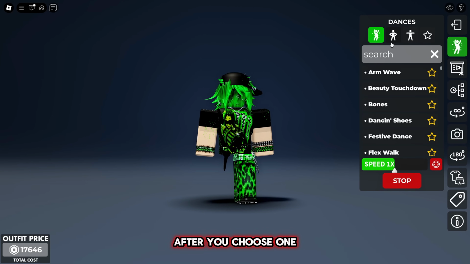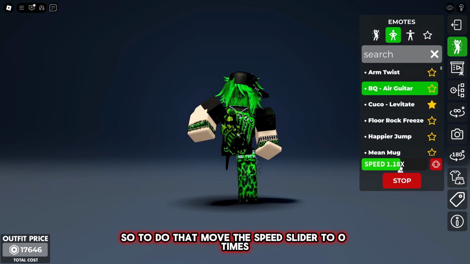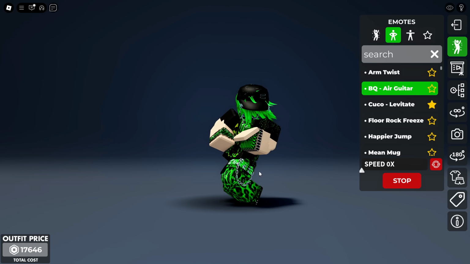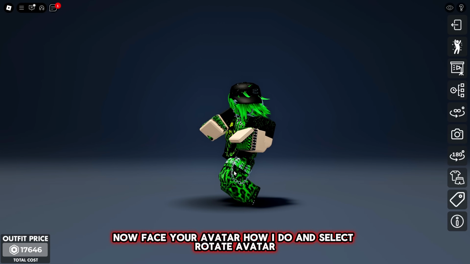After you choose one, we're going to want our avatar to stand still during the emote. So to do that, move the speed slider to 0 times, and you'll see your avatar doesn't move. Find a good pose for your avatar, and then start recording. Now face your avatar how I do, and select Rotate Avatar.